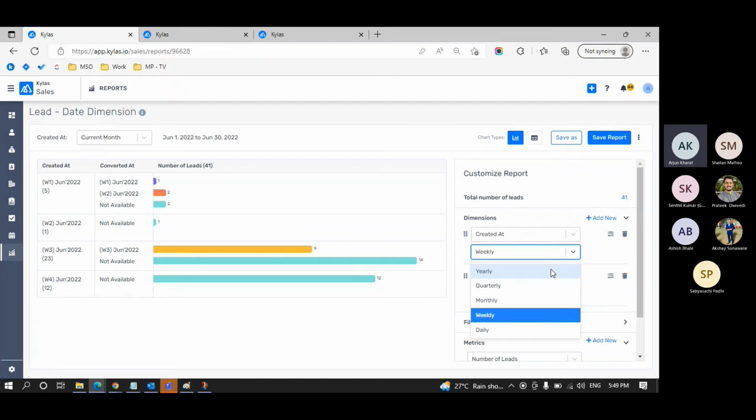So ultimately, this will help to improve the business process, or even if there are any trainings required within the organization, so that the conversion of leads can be improved at any point of time.